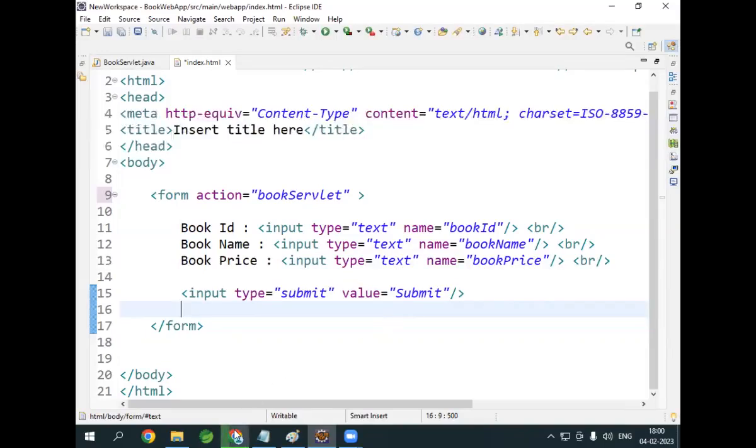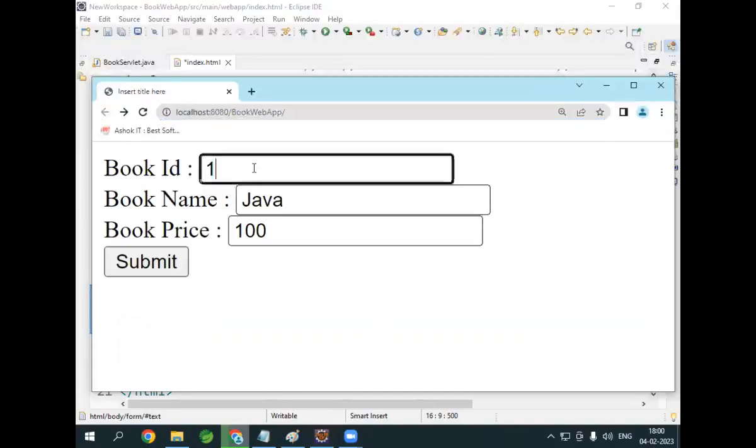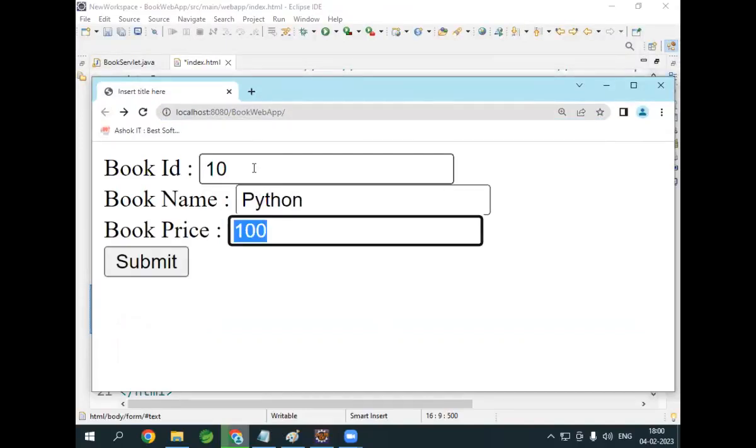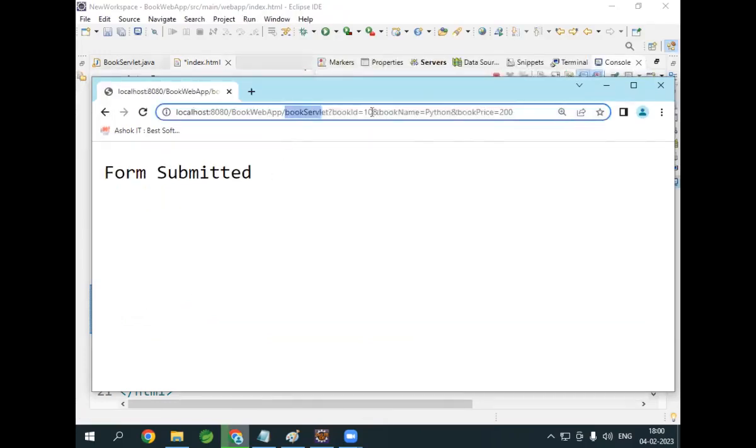So now here, when I'm submitting this form, what is my browser thinking? Ten I am giving, Python I am giving, and I am giving 200. Okay, click on submit. What happened? Form submitted, and the server is able to capture that form data, but the form data is displaying in the URL, because it is a get request. There is no body, but form data should be sent to the server. The browser takes the form data, appends it to the URL and sends it to the server.